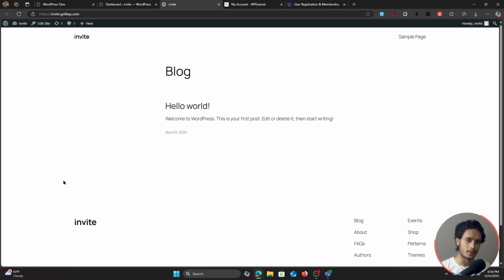Ladies and gentlemen, here we are within the computer screen. I've loaded up a fresh new WordPress instance, and in here we're going to be creating our invite-only registration within WordPress. So first of all, to create an invite-only registration into your WordPress site, you're going to need a registration form which allows registrations via an invitation code.